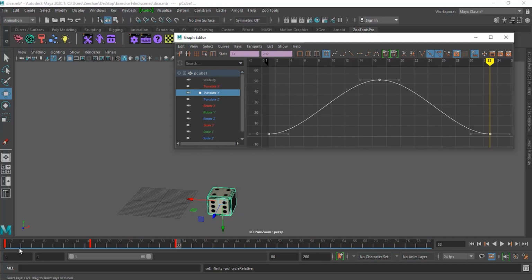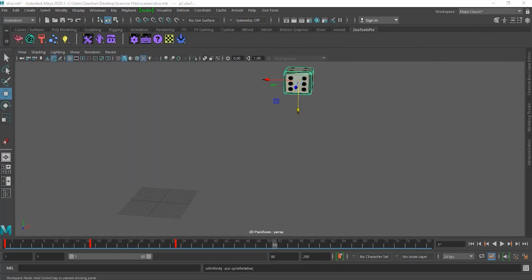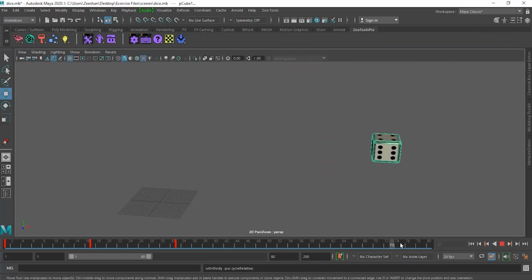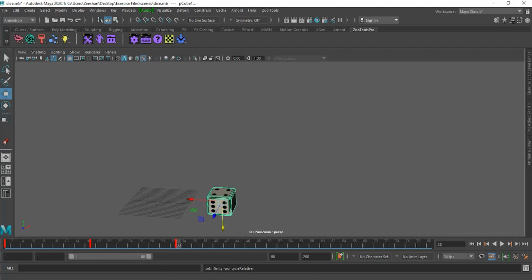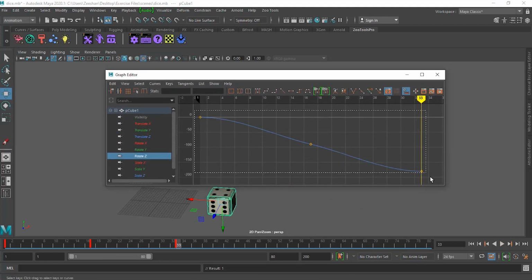Now let's see, and now it will go up and down. Let me move this one so you can see that. It's actually doing what we want, but what is missing? The rotation is missing. So now we have to go to rotate Z. As soon as I go to rotate Z, I will select the whole thing.